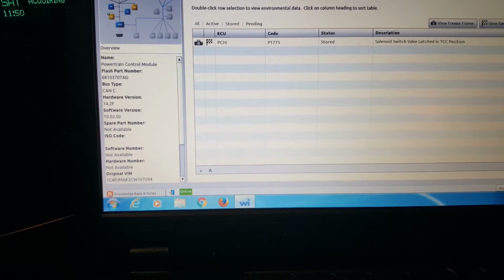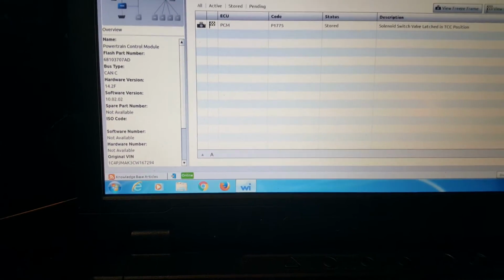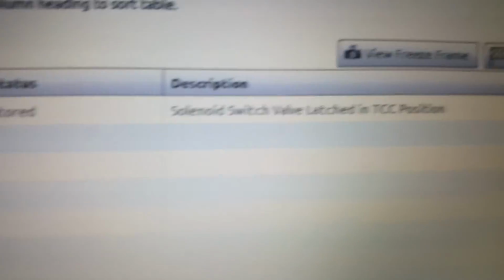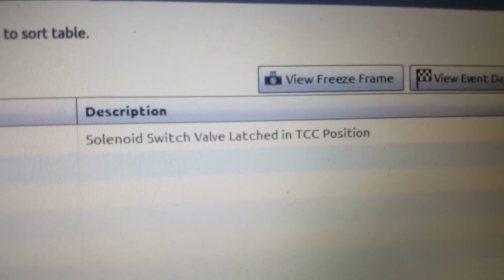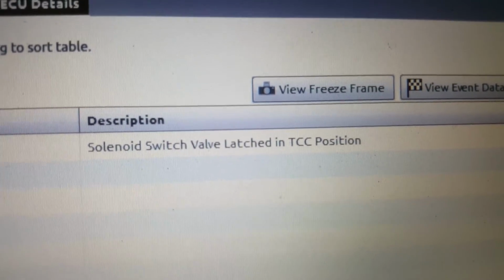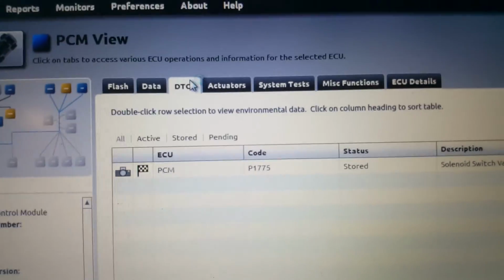Solenoid switch valve latched in torque converter clutch position, TCC. Uh-oh. So I'll do some research. I think that one is... You have to train it. Transmission related. Yep. So we got a P1775, solenoid switch valve latched in the TCC position. Torque converter clutch, I would assume that means. But that's just a brief overview of how the Wi-tech software works.